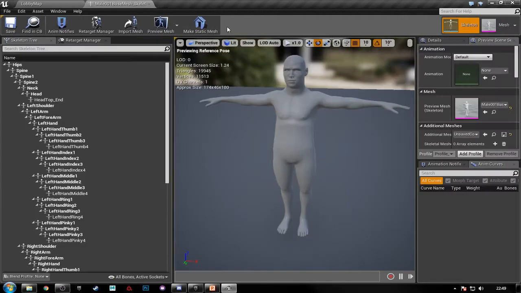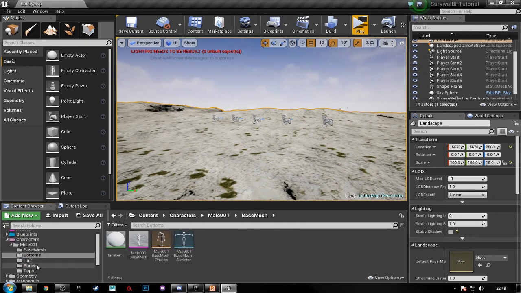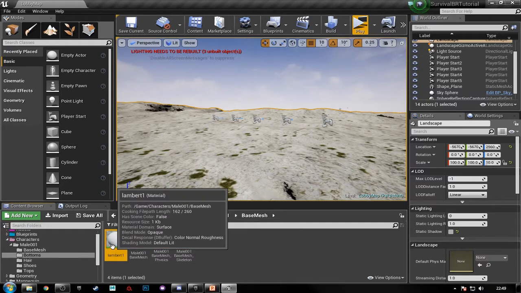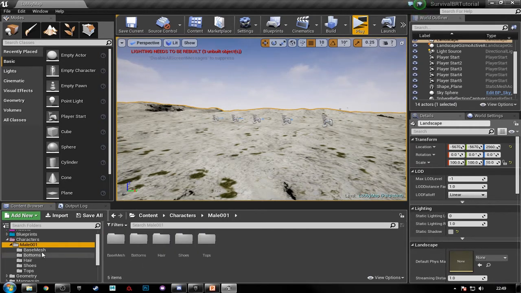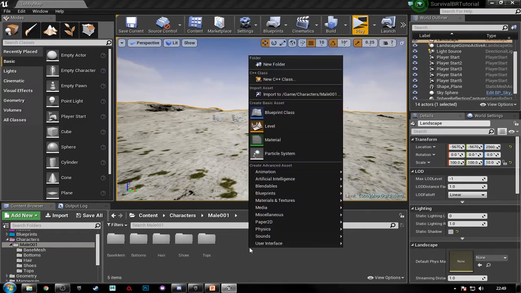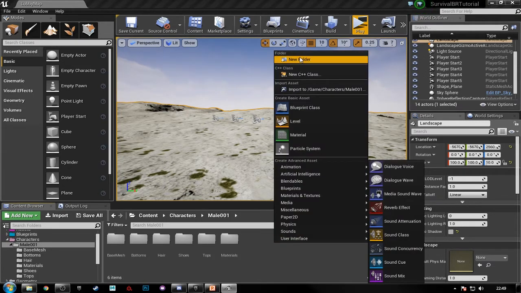So if we just close off our base mesh, okay, and I'm going to bring up the filters again, and the base mesh, I'm just going to grab the material and rename it m underscore male 001 body. Yeah, that'll work. Okay, and inside our male 001 folder, we will right click and add a new folder, and we'll call this materials. And then another one, right click, and we'll call this textures.